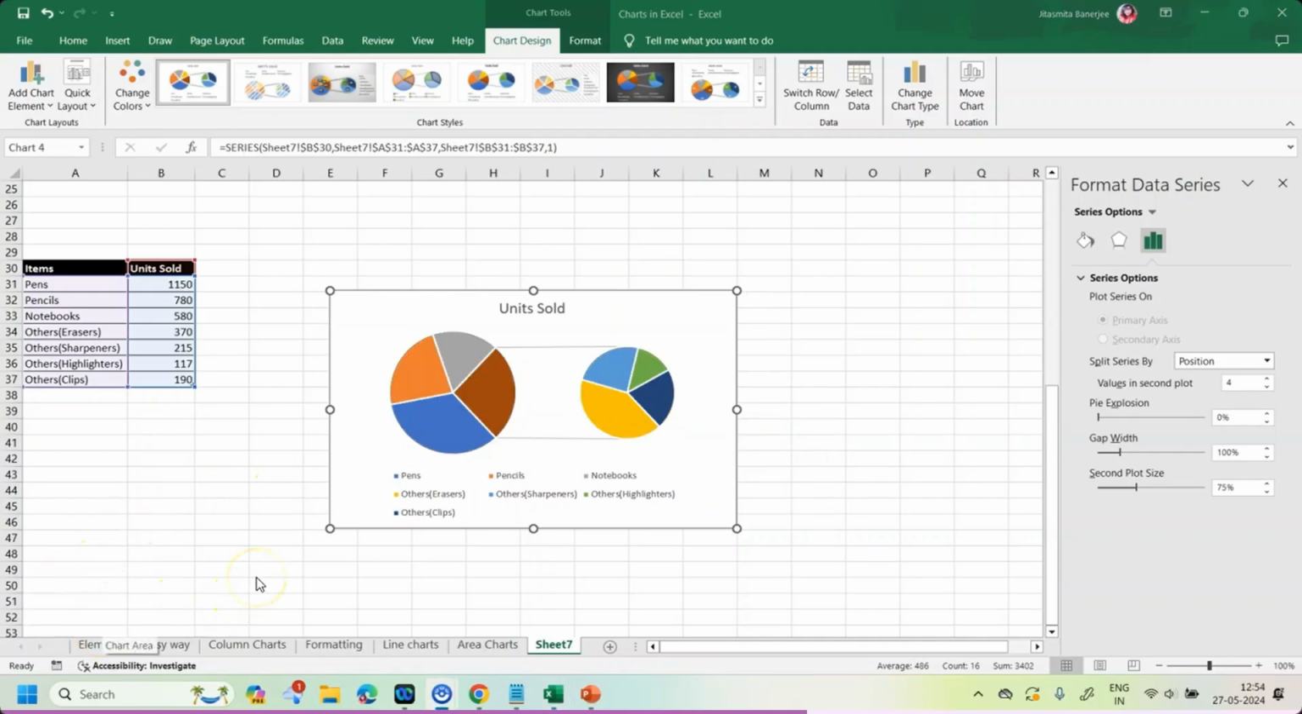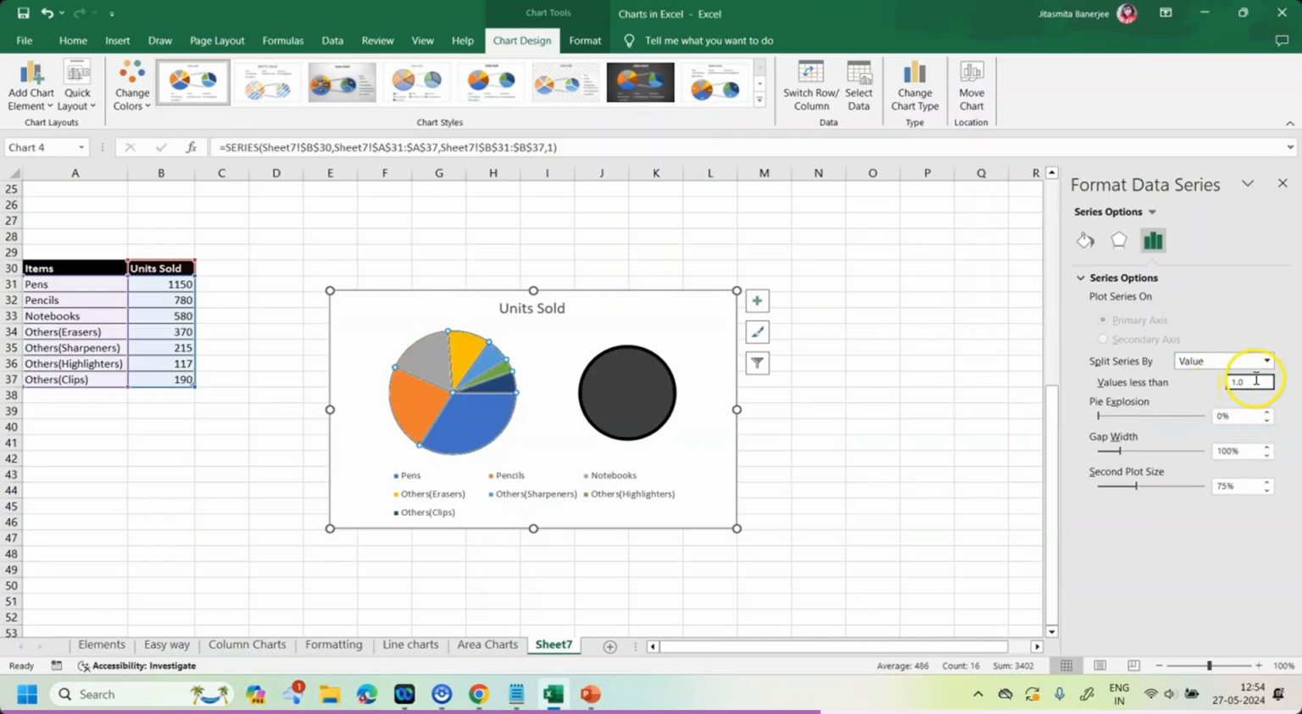There is also a different way in which you can split your pie chart. Here we were splitting on the basis of position. Let's say I want to split on the basis of value. What it means is, let's say any value which is less than 500, I'm going to split those, and those are going to be placed in the secondary pie chart.